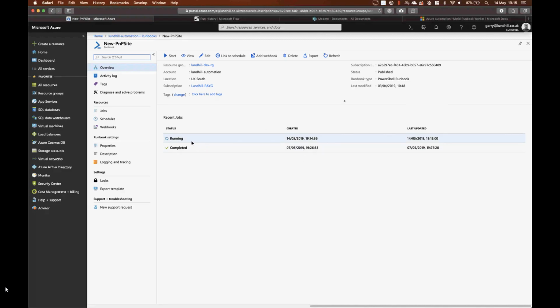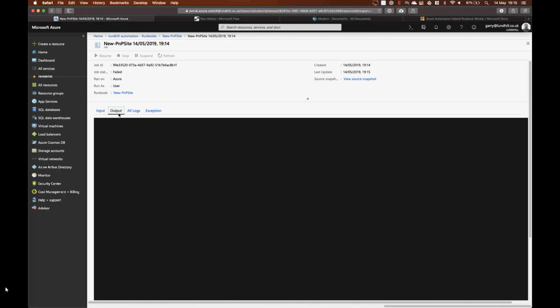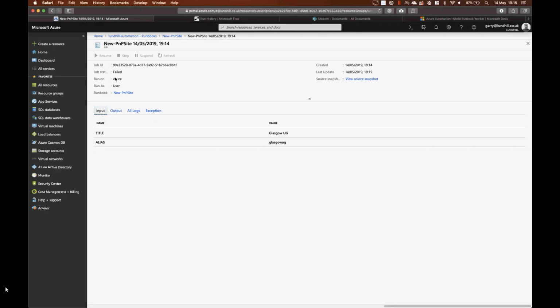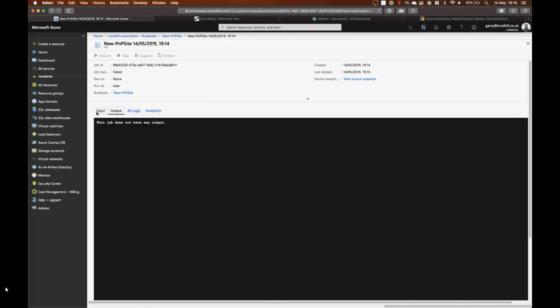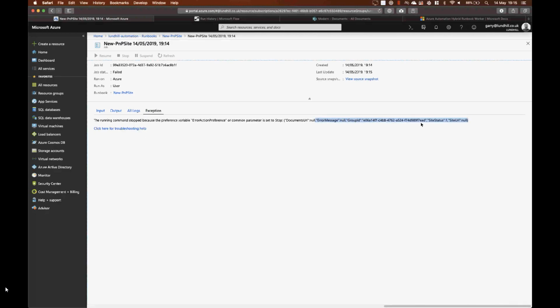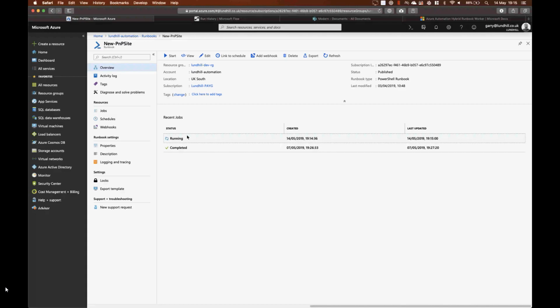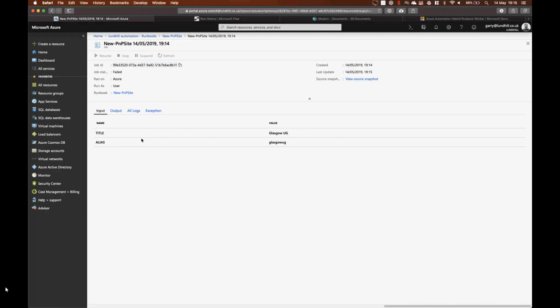Now let's quickly look at the logging whilst this is running. We can see here we know what the inputs are. We can also inspect the outputs. It's not getting outputs yet. Oh, actually, it actually failed. Oh dear. The logs show that PnP is actually saying, hang on, there's a new version available, you might want to consider upgrading, but the runbook actually captured this and logged that as well, which is quite useful. I don't know why that's failed. It shouldn't have done. Let's have a look and see why it failed.